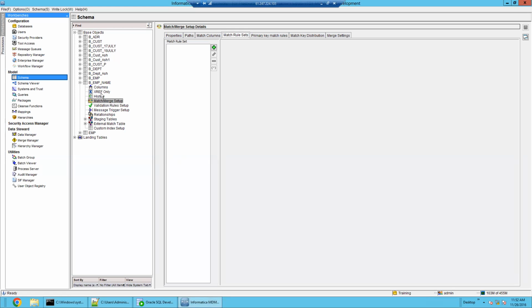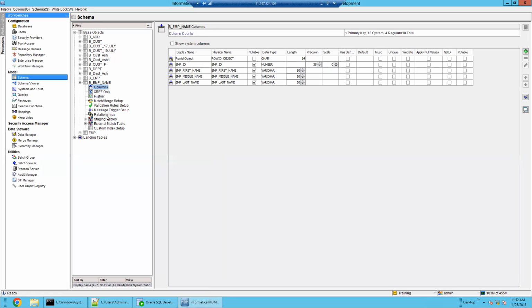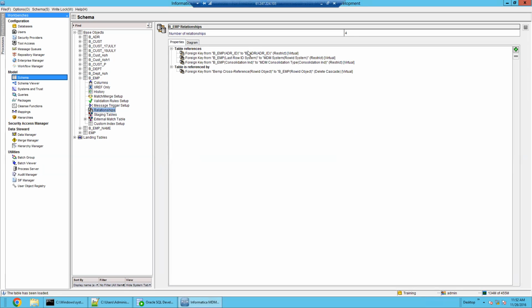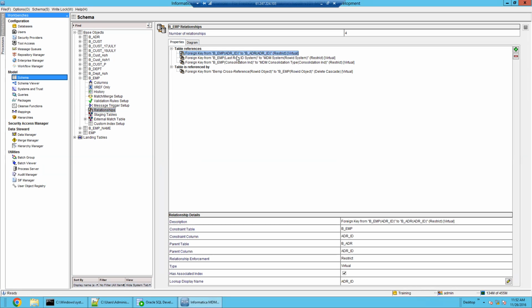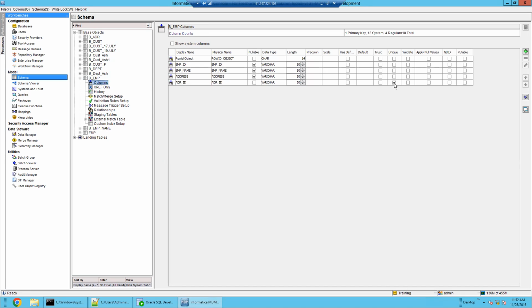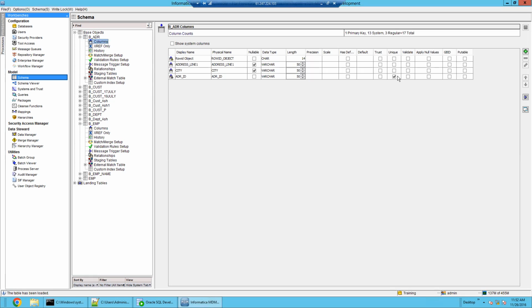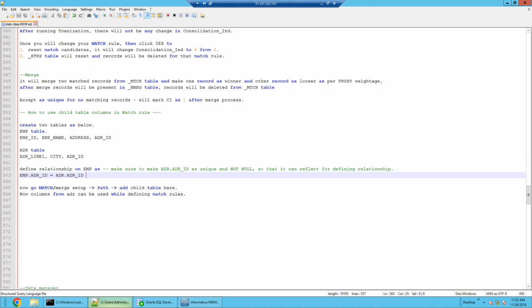We can see here, this is our table name BEMP, and here you can come into relationship. Just now we defined the relationship: BEMP address ID is B address EMP address ID, and here you can see in the column we have made this unique. Okay. Same for address also. We have selected this column as unique for address ID. So till now we have done this part only. Now we are going to define the matching criteria so that we can find the match candidate.